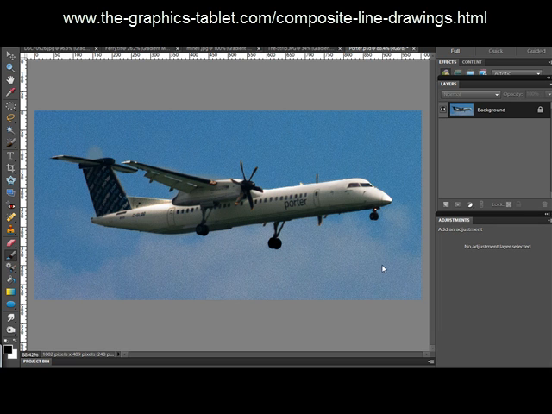This is on the composite line drawings page, which is a tutorial that was written by Terry over there in the UK. One part of his tutorial was so cool, so neat, that I had to make a video of it. And that's how to turn a video or an image like this into a line drawing.